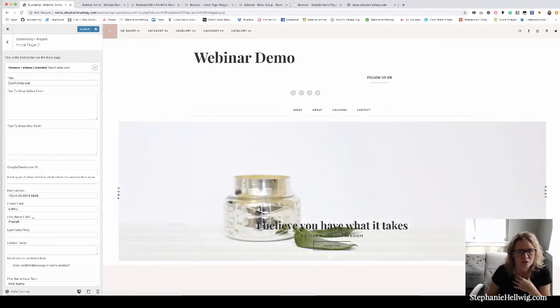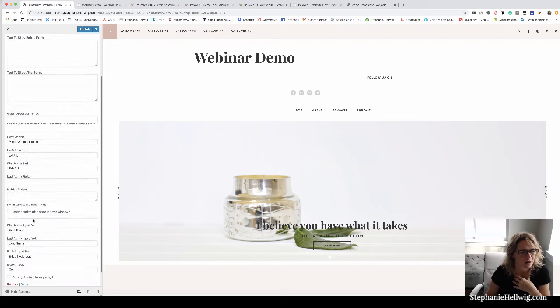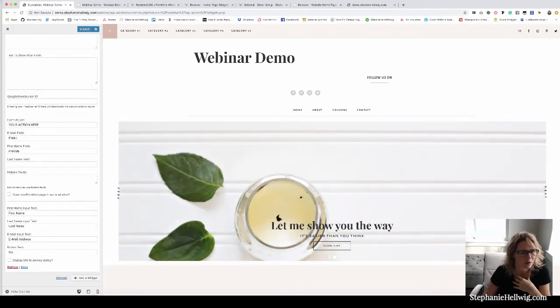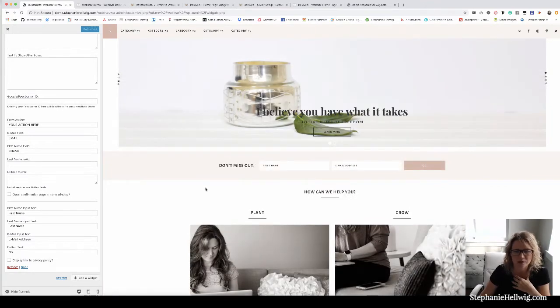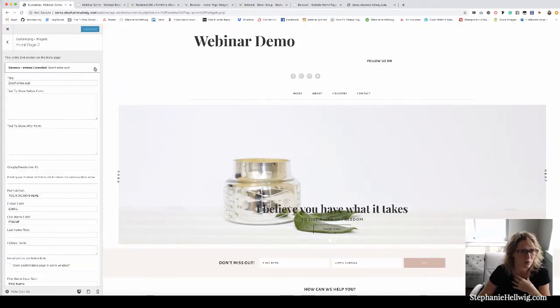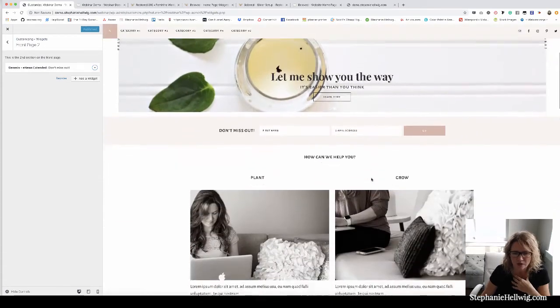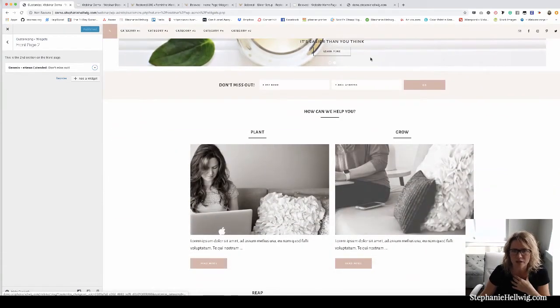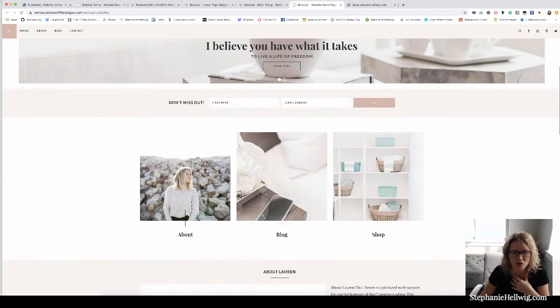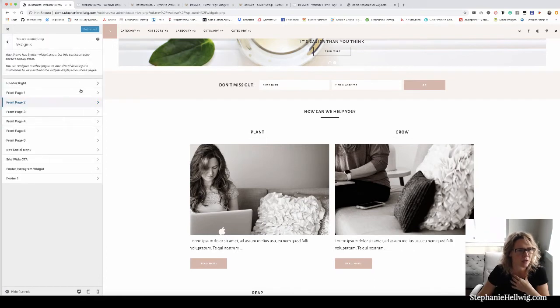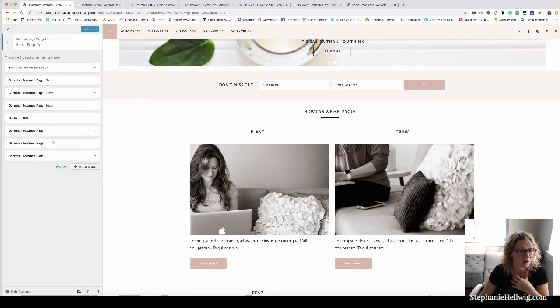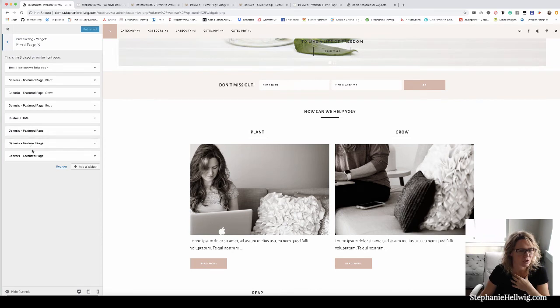Now this is eNews right here. I think we're going to leave this one. We'll publish this one and then we'll see, there it is. That is the widget that was in there from importing the demo widgets. Okay, so the next section looks like this, and let's look at, so she has about, blog, and shop. These are featured pages. So let's go into front page 3, and here are the 3 pages from the demo.